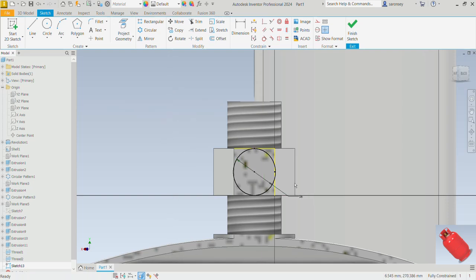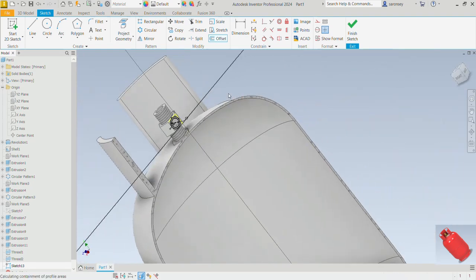I think this circle is too big, so just double click on the dimension. Let's do 17 and see how that looks. I think this is fine. So let me offset another circle to that of distance 2 and enter. I'll press E to extrude.